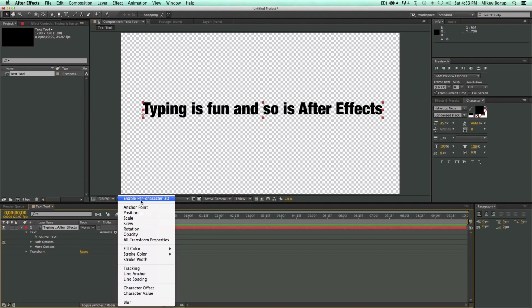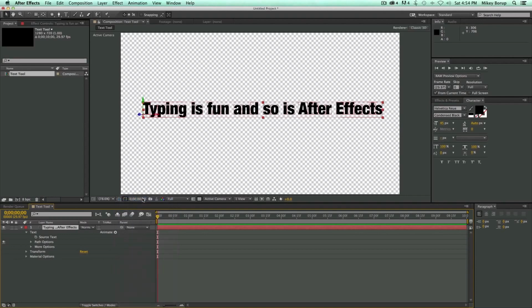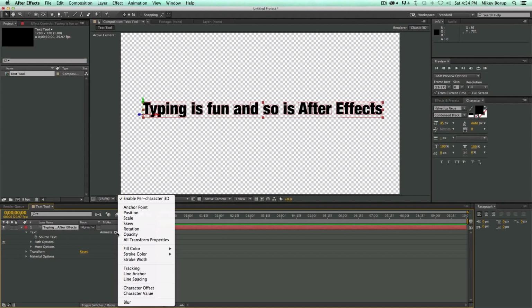First one is enable per character 3D. And what this does is anytime you do any animation, say like rotation, you can rotate into 3D space if you have this enabled. If you don't, it only rotates in 2D space. So let's go ahead and enable that. Off the bat, you can see it puts little bounding boxes around all of the letters. So let's go in and let's do some animation.